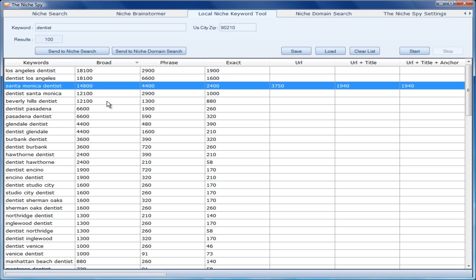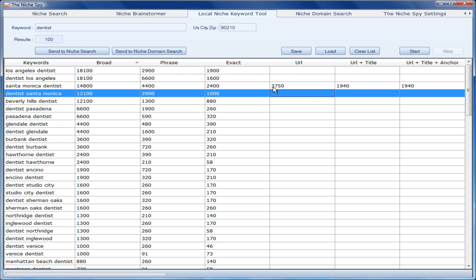Let's have a look at this next one, dentist Santa Monica. Let's see how competitive that is. That's less competitive, but when you look at the search results, it's getting a lot of traffic.